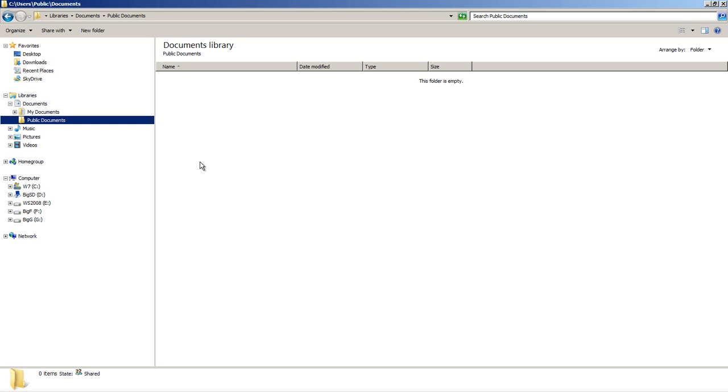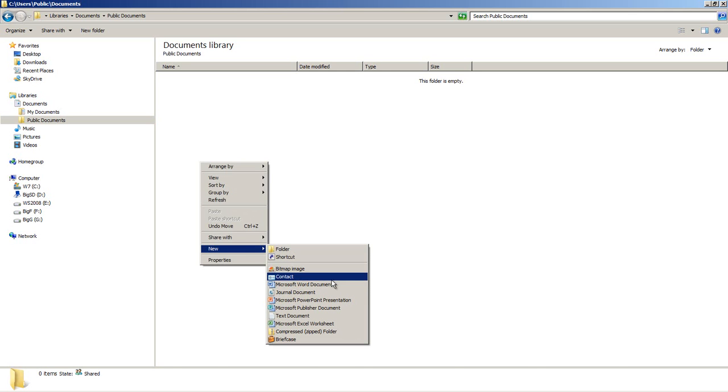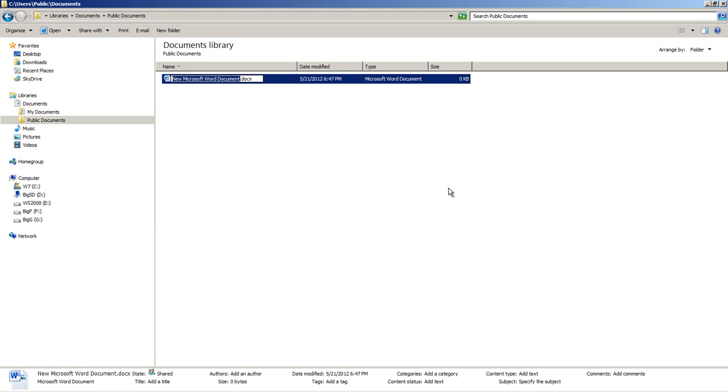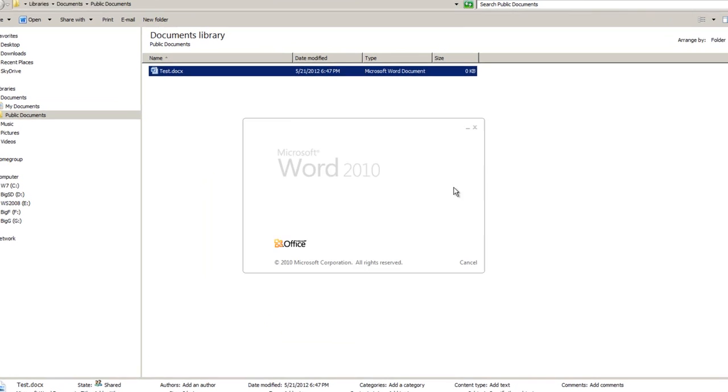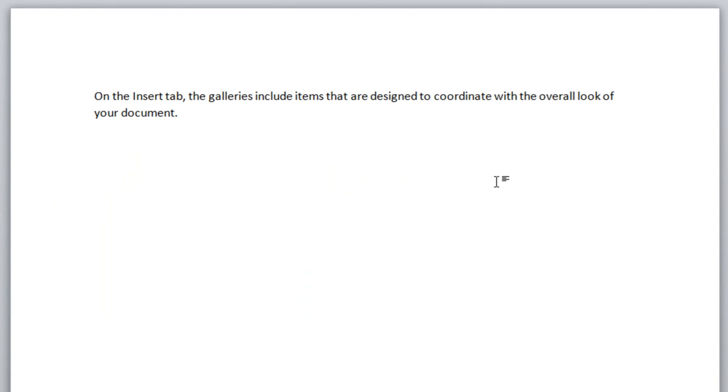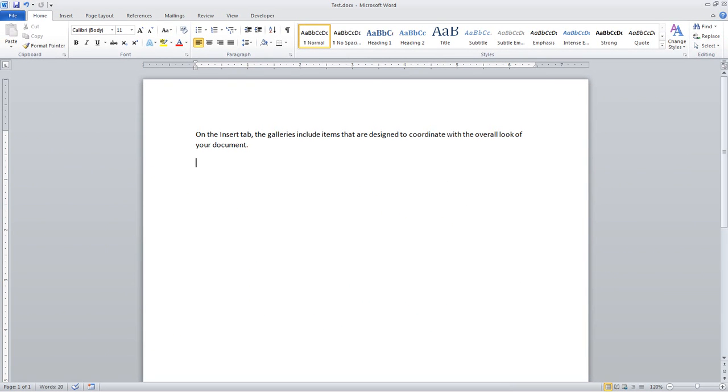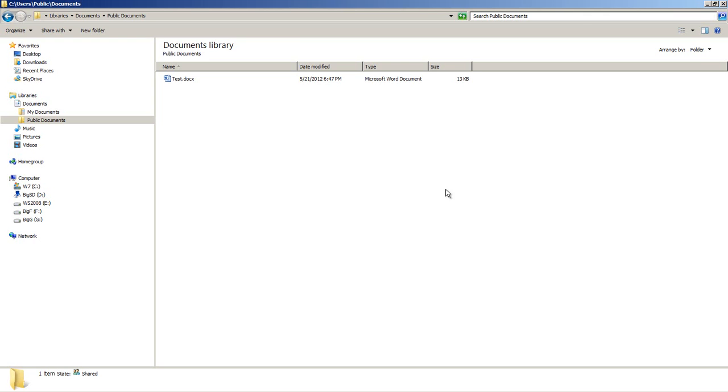To start, I'm going to create a Word Processing ML document. I'll create a new Microsoft Word document, open the document, and insert a single paragraph with a single sentence in it. I'll save it and close it.